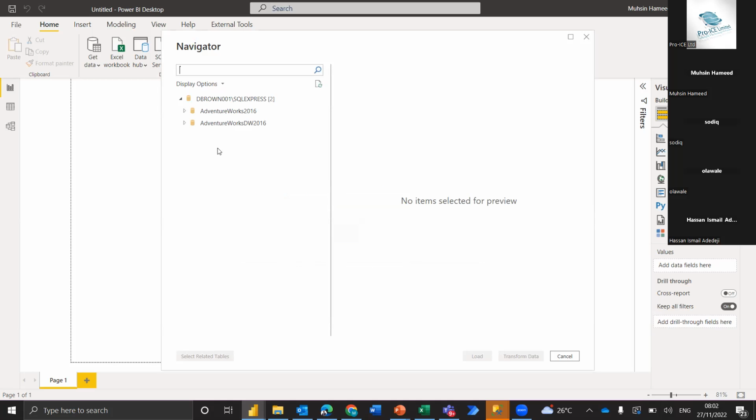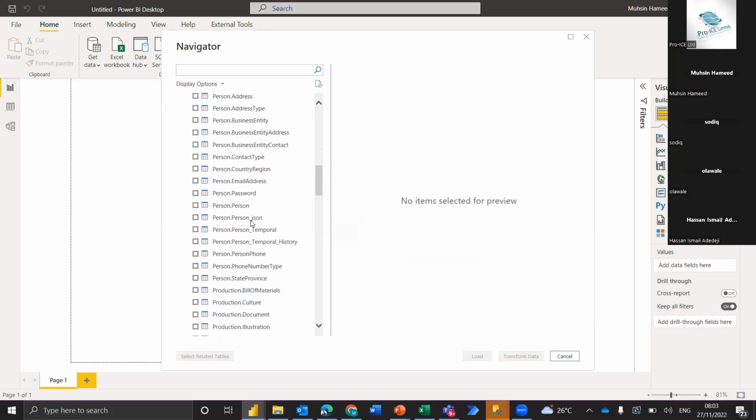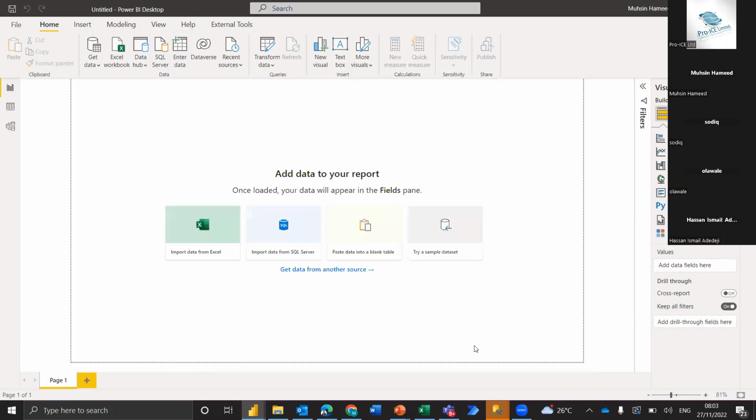Okay, so I have this here. So let's go on to select whatever table we are selecting again. Select the person table, and I'll click on load.